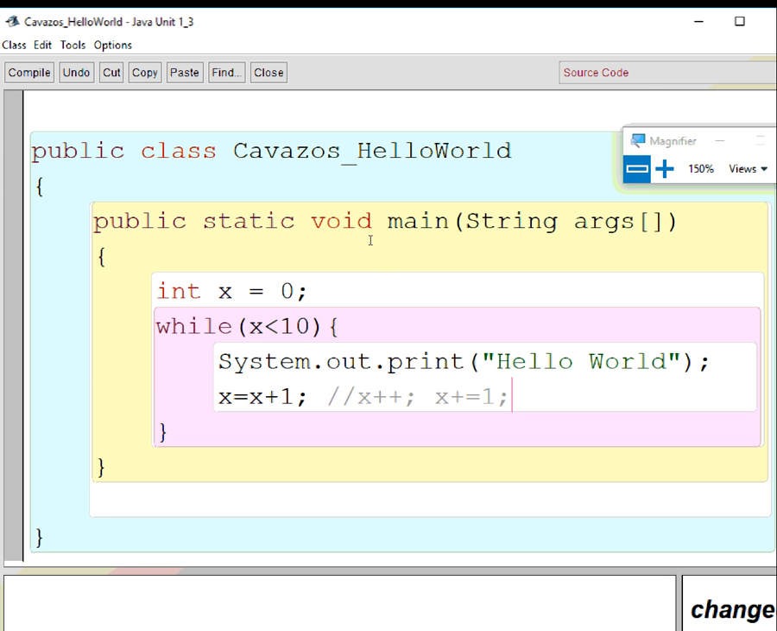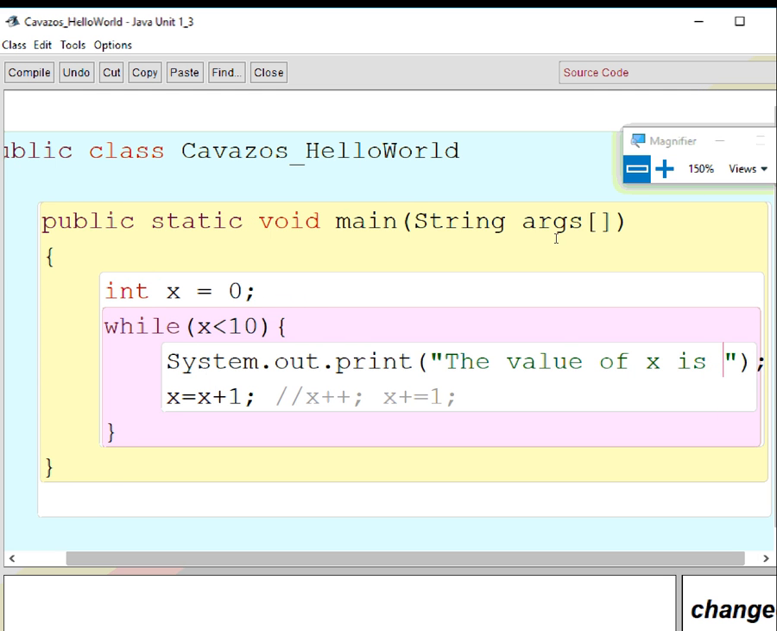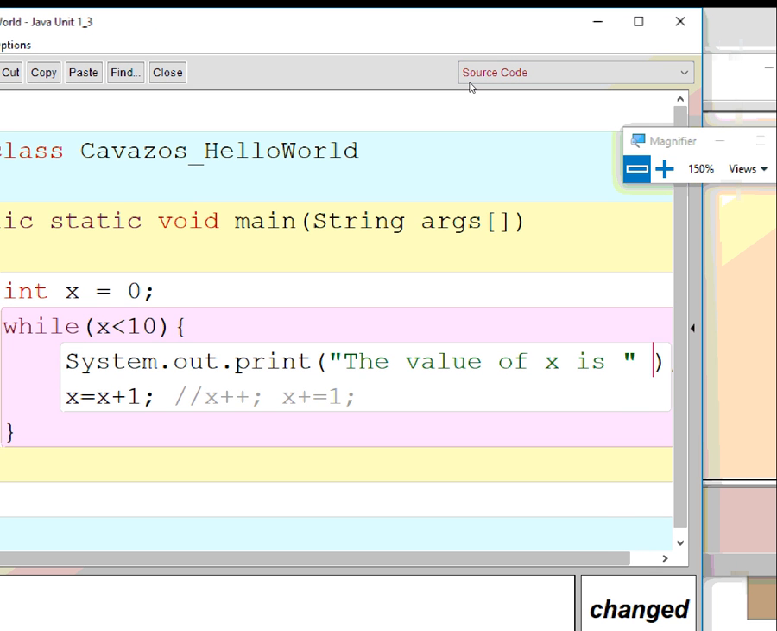So this time, instead of printing hello world, I'm going to change this a little bit so we accomplish something. Okay, and so I'm going to print out "the value of x is", and then I'm going to add a space because I like things to look pretty. And then I'm going to add x.